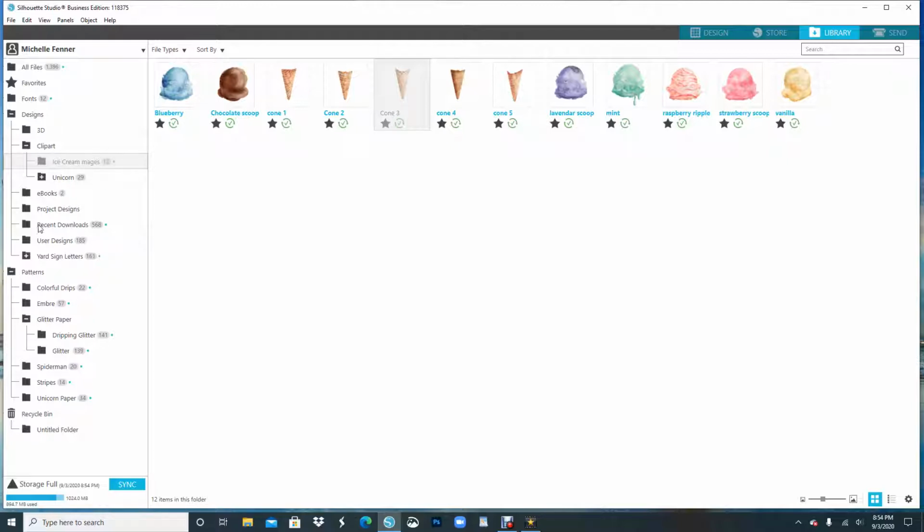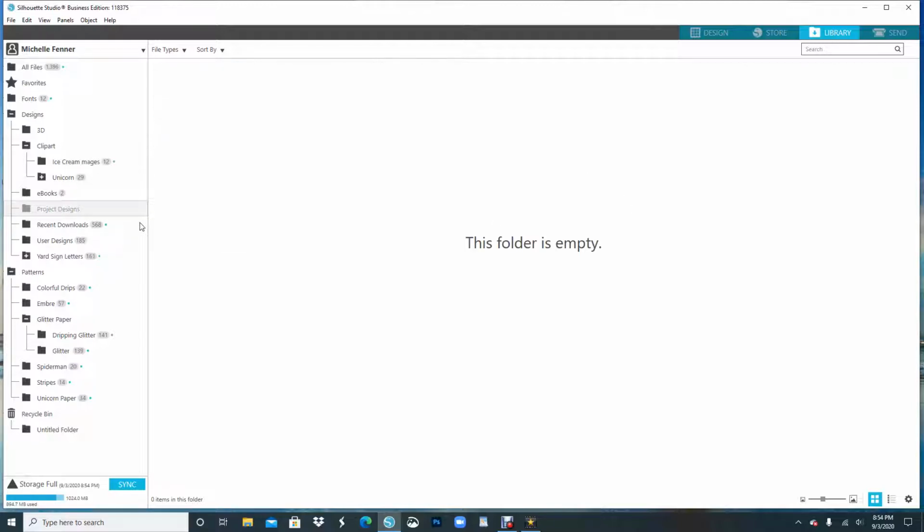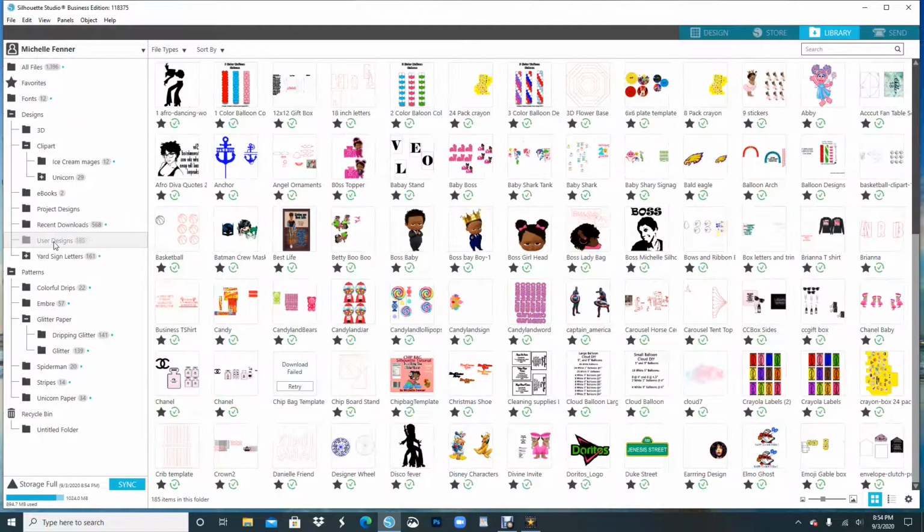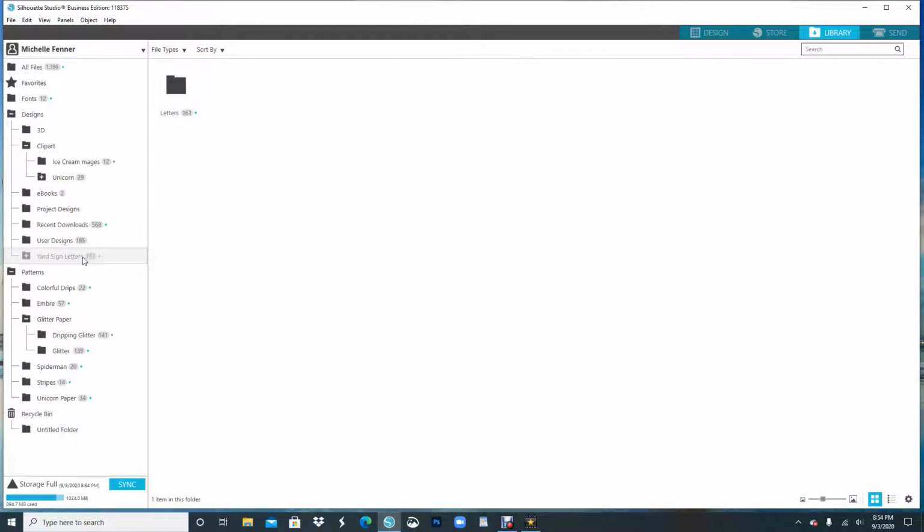Okay, so then I have my project, which I don't have any. I have my recent downloads that I purchased from the Silhouette store. I have plenty of those. Then I have my user design. That's me, the user. And these are all my designs that I created throughout the years that I've had my Silhouette. And then I created a yard sign letters folder.